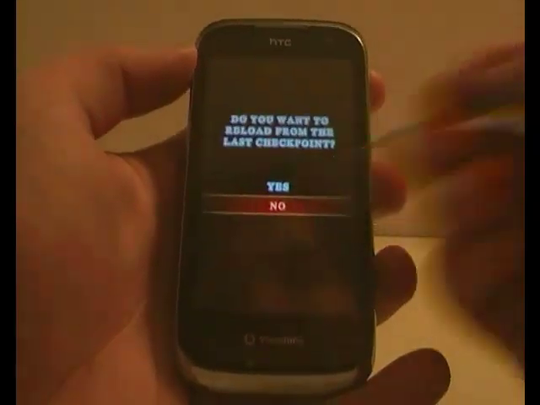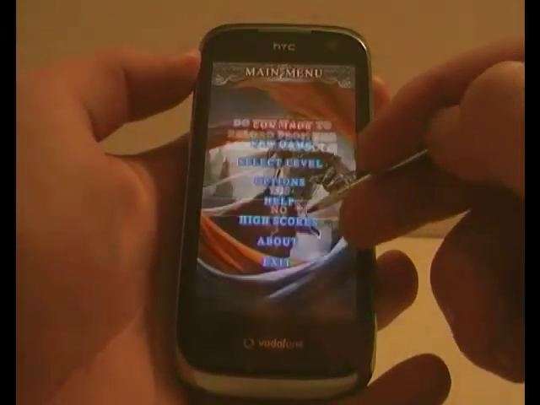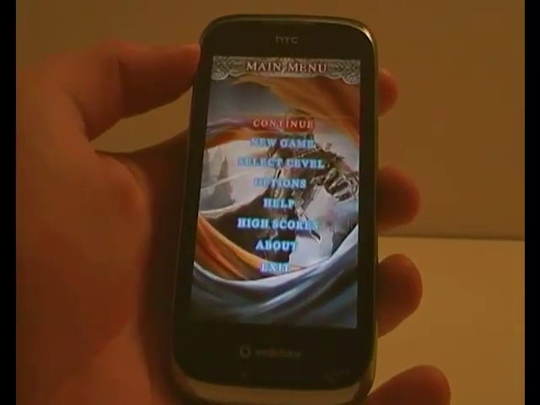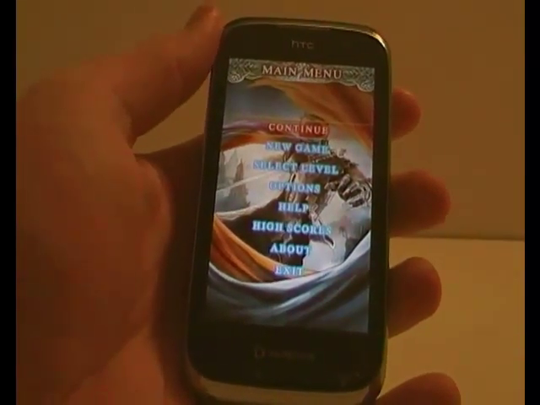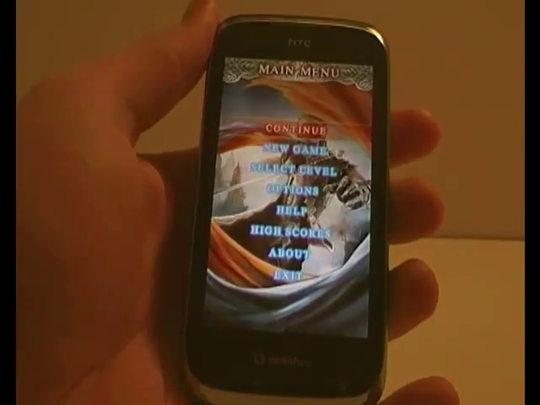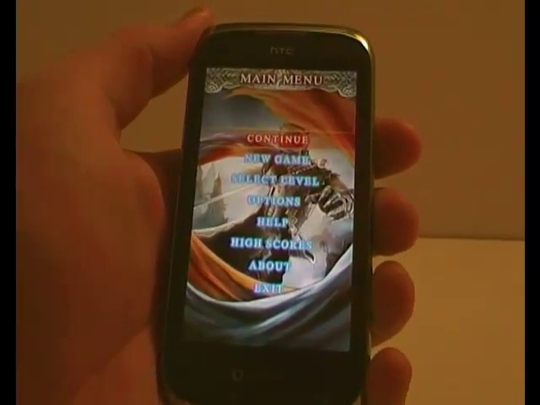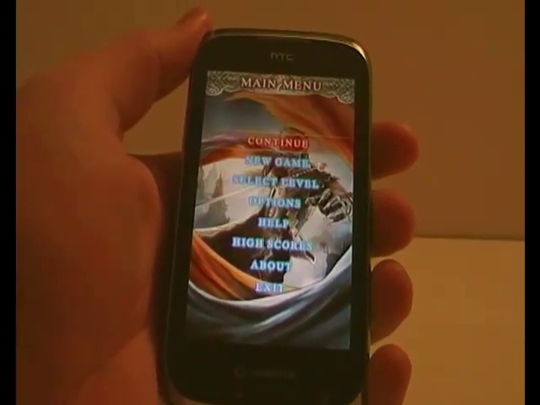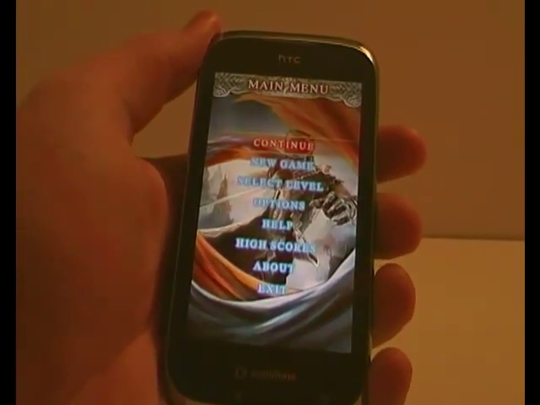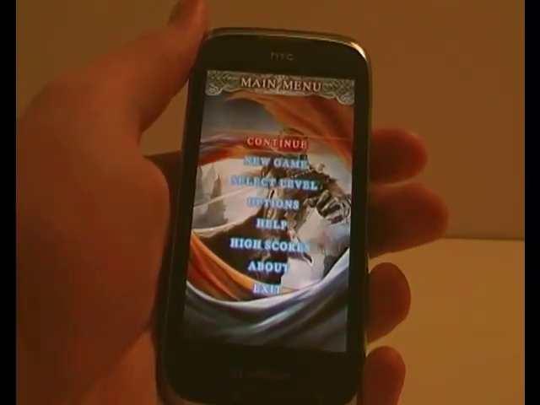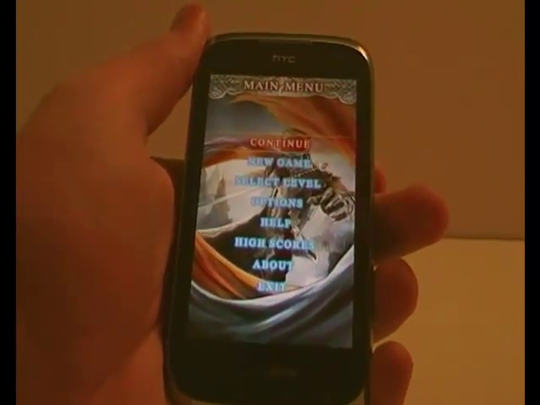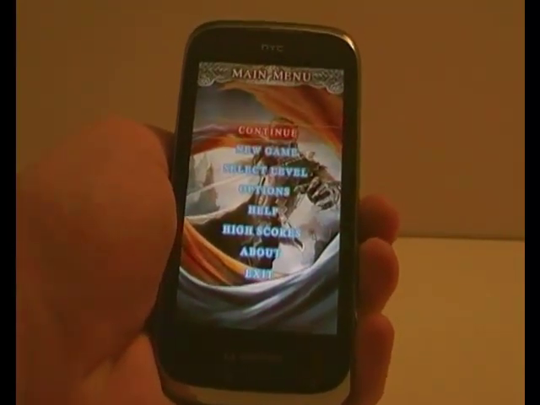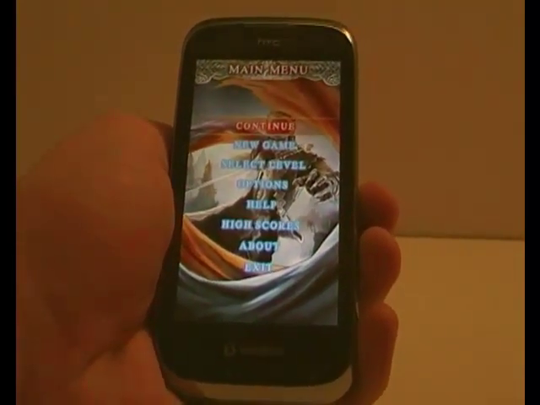So, do you want to reload from the last checkpoint? No, I don't think I will at this point. Now, the game is quite fun. It's interesting to play, but the controls are a little bit fiddly, and it's not exactly a full 360-degree 3D experience. It's just another platform game with a little man jumping from left to right on it.